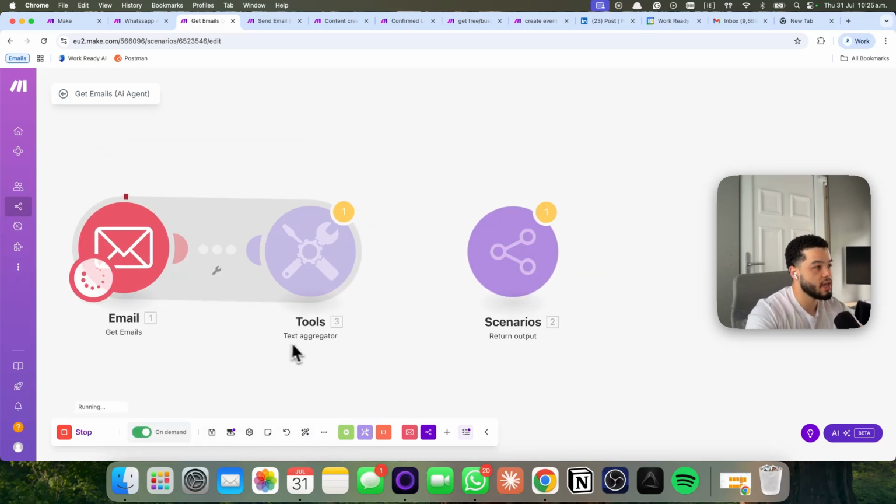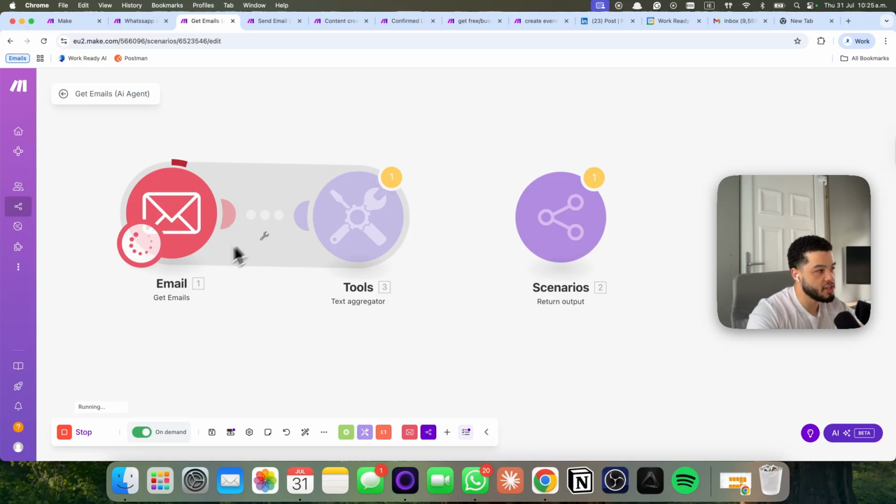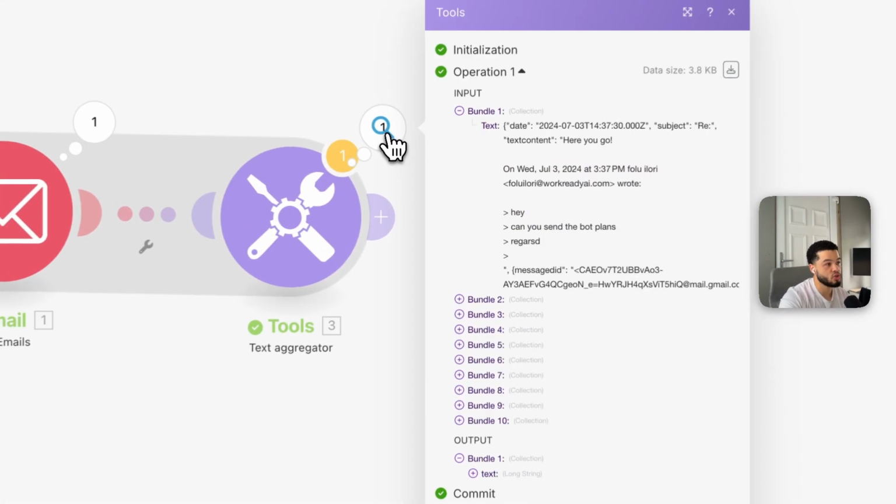We press OK. When we run this, it's going to send all of that information, then send all of the emails that are returned. So the 10 emails that returned, it's going to send through to this text aggregator module. And in this text aggregator module, this is going to output it as just one block of text.